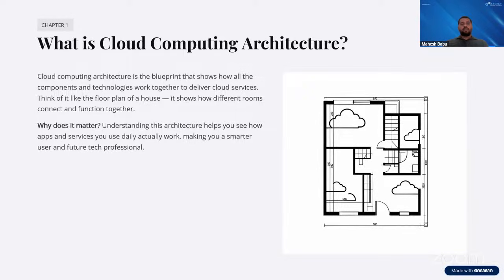It shows how different rooms connect and function together. Because in the backend, the cloud engine is completely comprised of the backend components, all the things which the customer is requesting. For example, I'm requesting storage. Already the cloud provider is maintaining the storage in the backend through which we are able to access that.